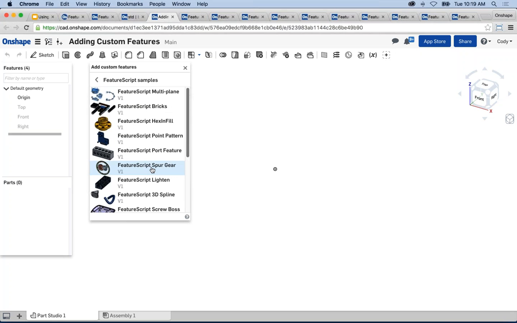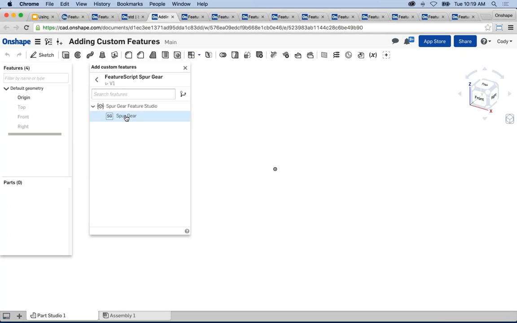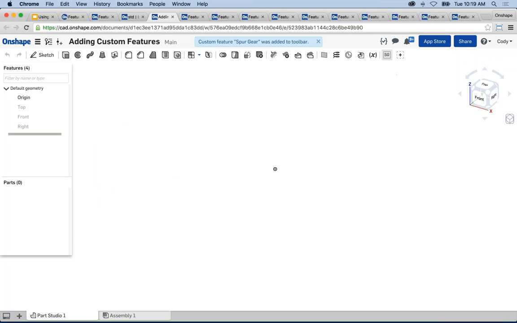So if I wanted to generate a spur gear, for example, I would want to add the spur gear feature. So left click, select the spur gear feature. And what you'll notice is now I have an SG tab added to the toolbar. So I can use this FeatureScript feature anytime I want. It's just another icon, no different than extrude or fillet or any other.